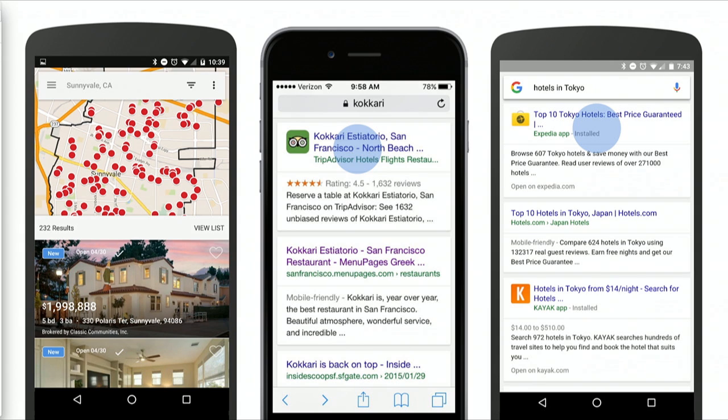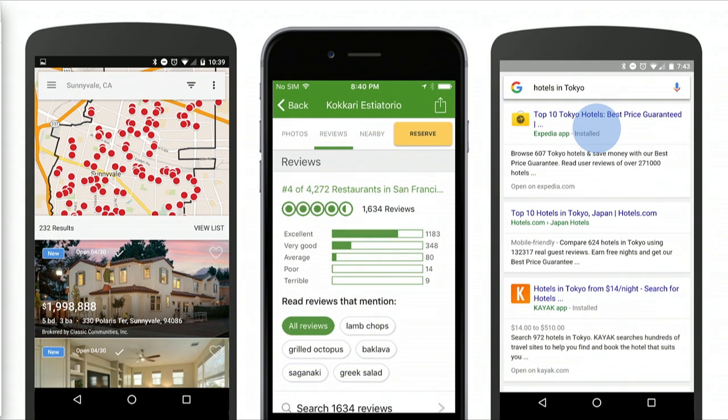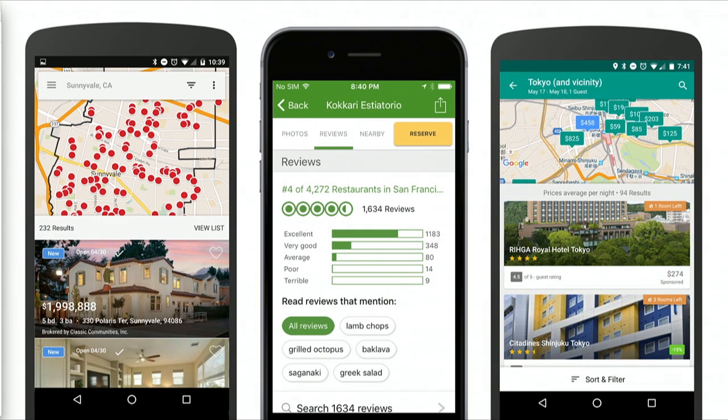All right, here in the middle, I've got an example of me searching for the restaurant Cookery in San Francisco. When I click on the TripAdvisor link, I'm taken directly to that listing in the TripAdvisor app. I can see the reviews for that particular restaurant. And then finally on the right, I've got the Expedia app. I'm looking at hotels in Tokyo, and similar to the homes in Sunnyvale that I saw a minute ago, I'm taken into the app. I can see a map with all of the available hotels. Pretty powerful way to get our users exactly what they want with a ton of context while making them do very little work.